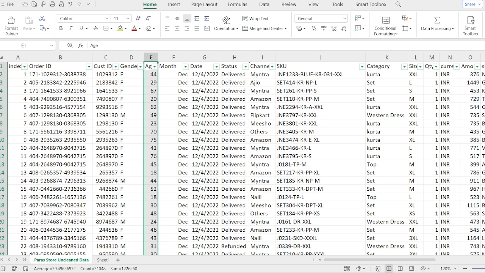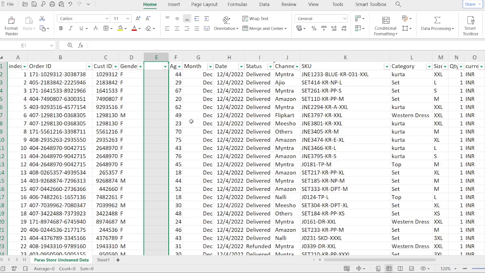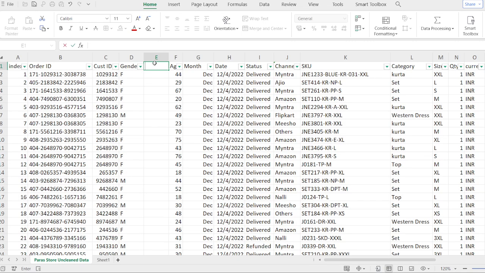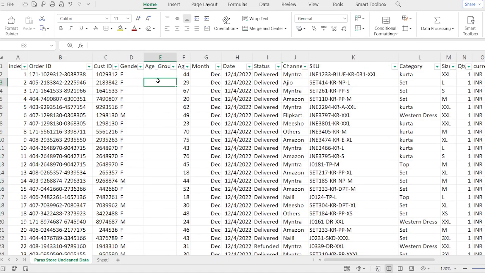All right, let's create a new column by the name Is Group. Give the name Is Group. It would be easier to identify after making the Is Group column. All right, so here I have an Is Group column.